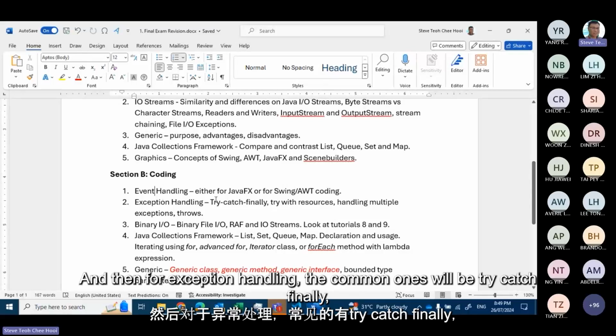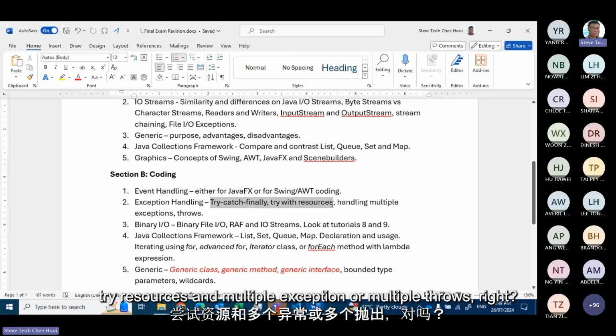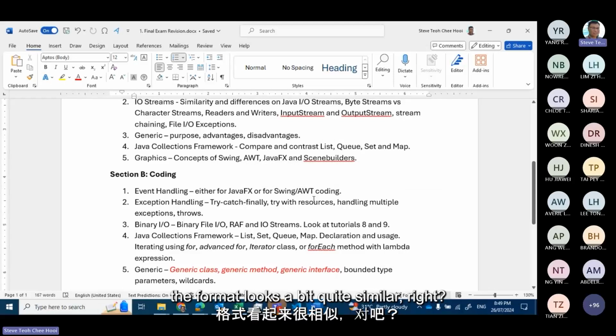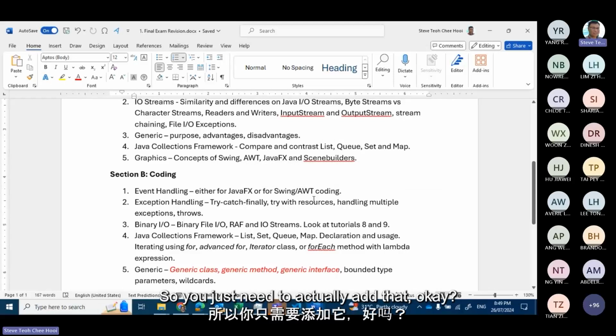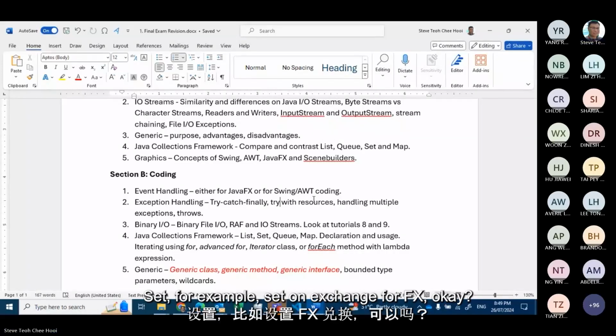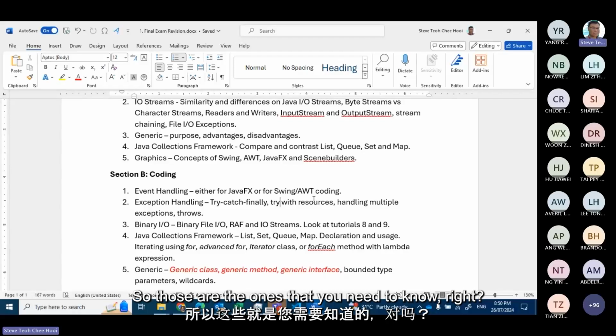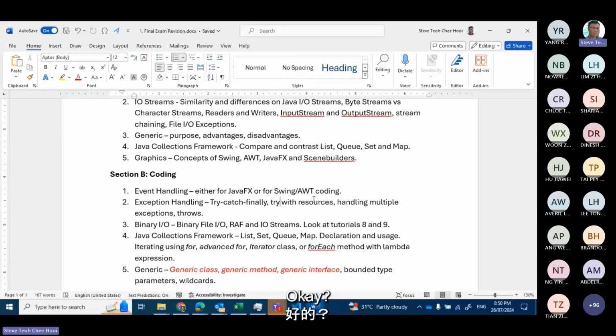And then for exception handling, the common ones will be try, catch, finally, try with resources, and multiple exceptions or multiple throws, right? And then event handling, of course, for FX and for Swing AWT, the format looks quite similar, right? So you just need to add that, for example, setOnAction for FX, okay? And then your addActionListener, right? Those are the ones that you need to know, right? Okay.